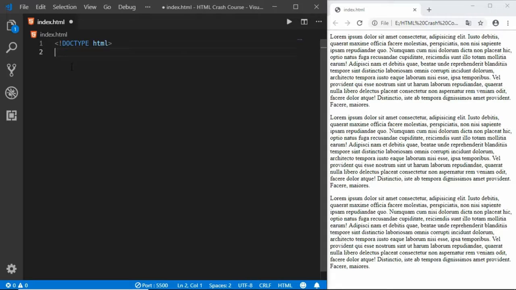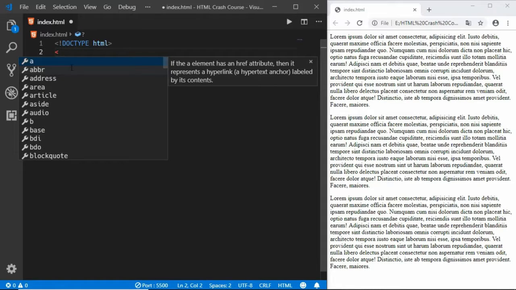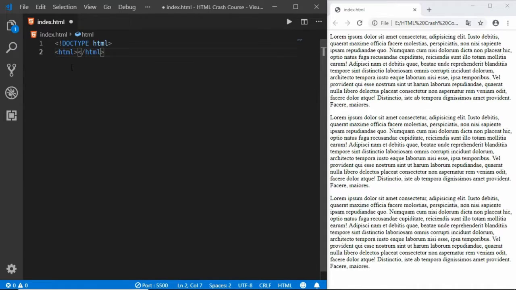inside the HTML tag. It is also a container tag, so we'll just type HTML and we have this closing tag over here. And then we have two sections inside HTML. One is the head section and the other is the body section. So we will type head over here. It is also a container tag. And then we have a body section, so we'll type body over here.